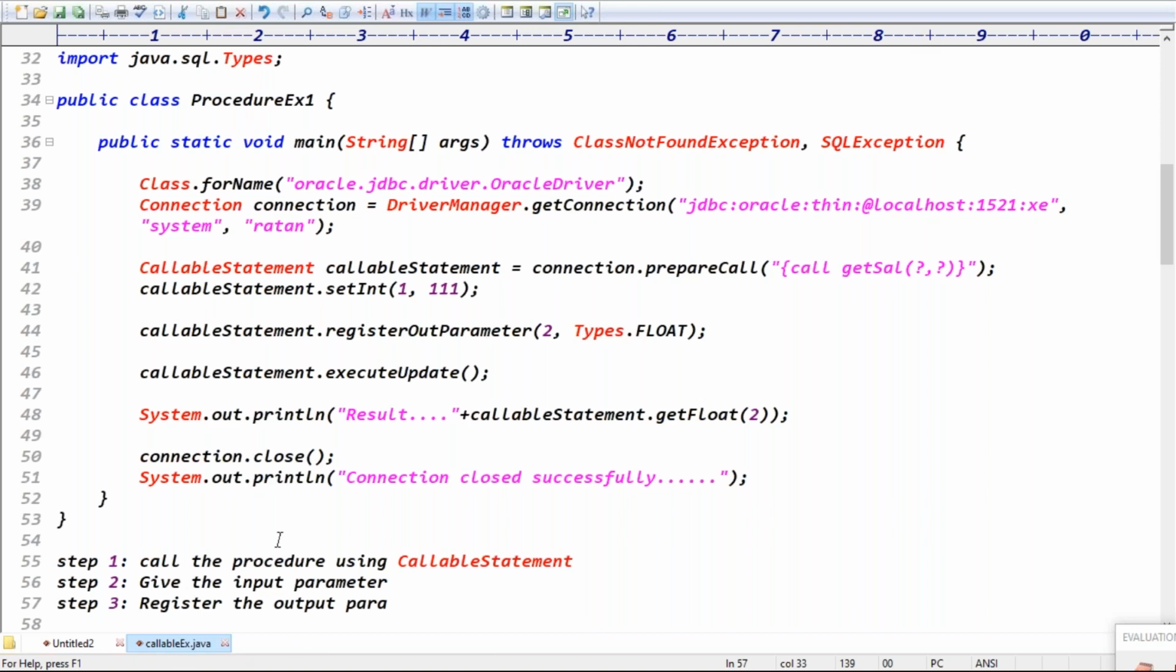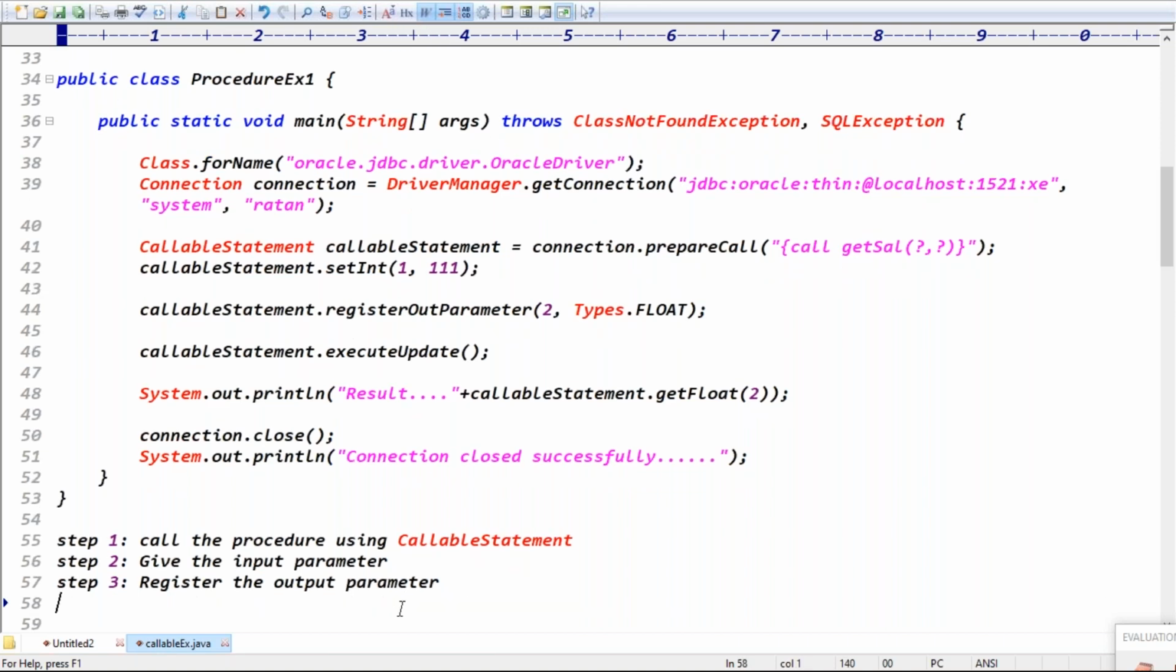Give the input parameter, okay? It reaches the output parameter, right? So after registering the output parameter, what do we have to do? Step 4 is what? First of all, we are calling the procedure. After that, give the input to the input parameter, and reach the output parameter.